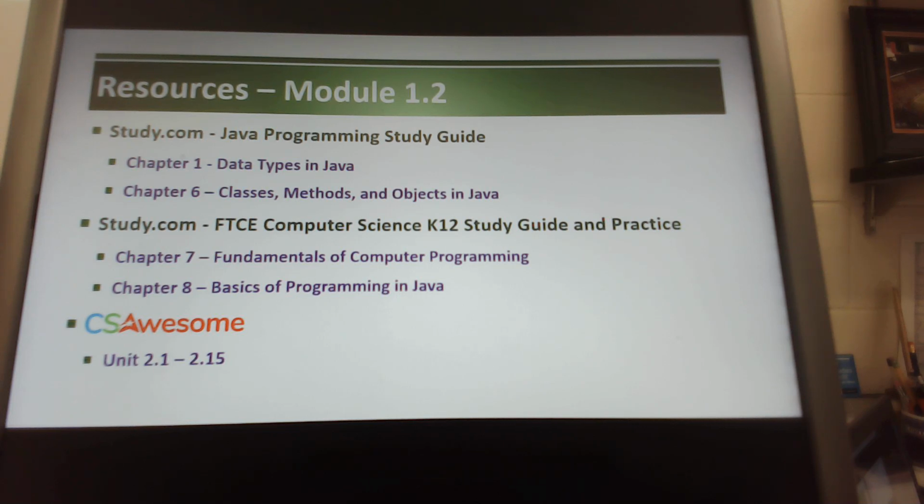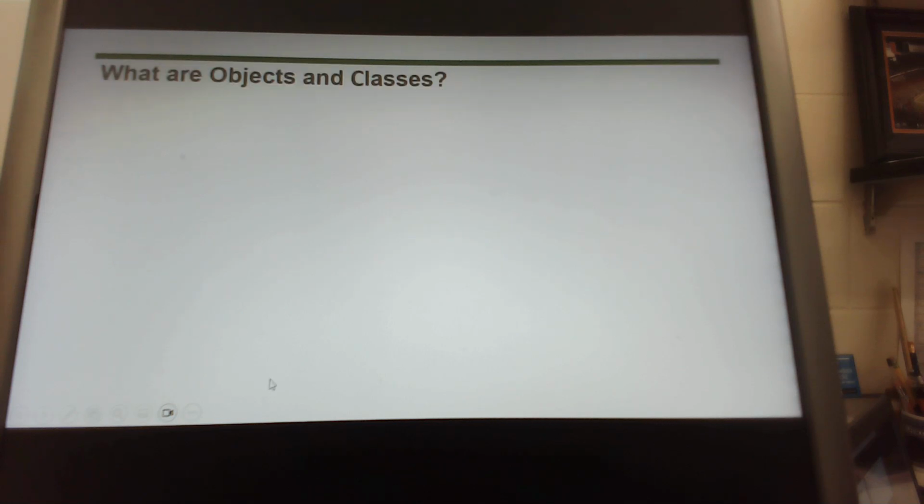And in CS Awesome, we're going to look at Unit 2, 2.1 through 2.15, which covers all the topics that we're going to be discussing in the second half of Module 1 here. So we're going to start with what are objects and classes.